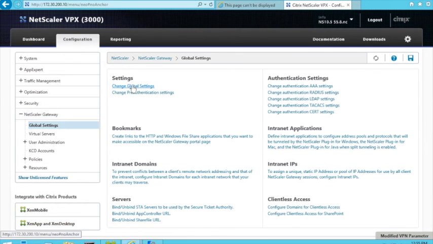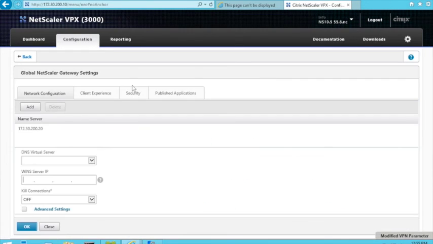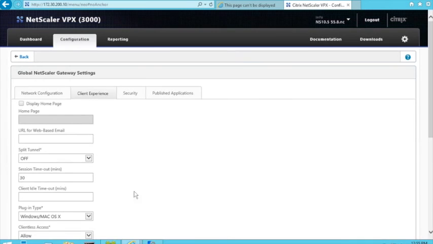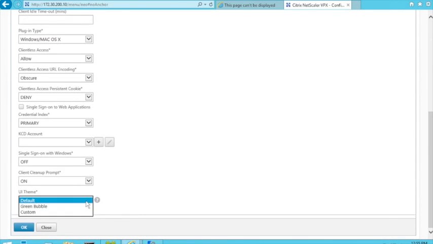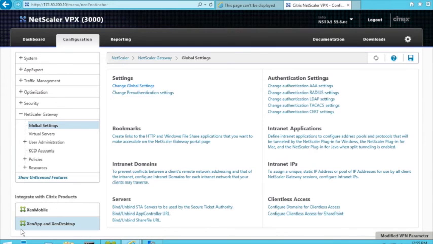Then go back to Change Global Settings, go back to Client Experience, scroll all the way back down, change Default to Green Bubble, and then hit OK. This will force the new theme to take effect. Make sure that you save your Netscaler configuration, because otherwise you're going to lose it.